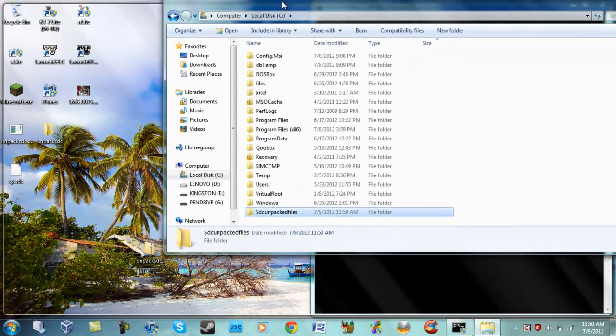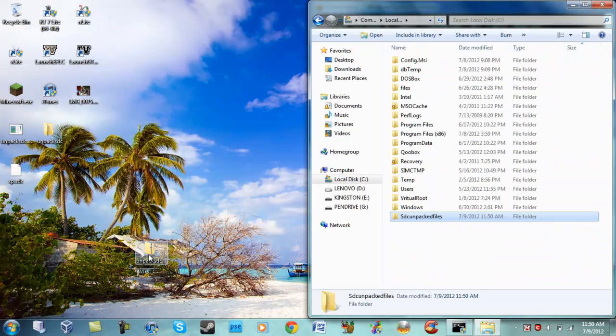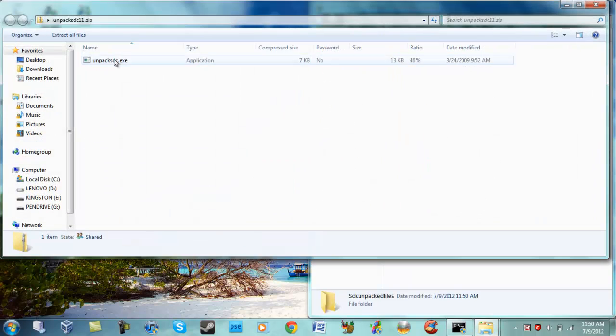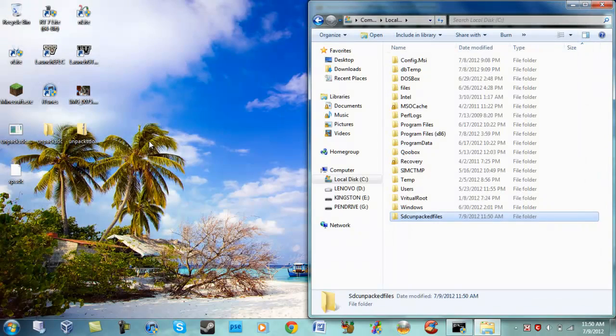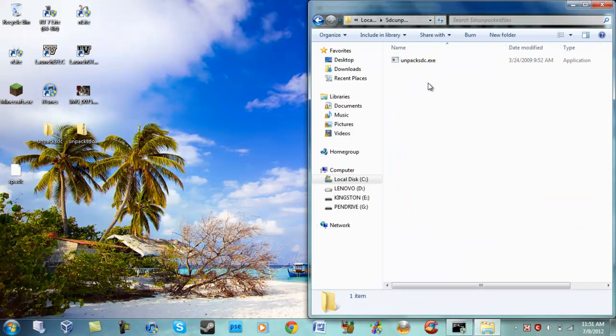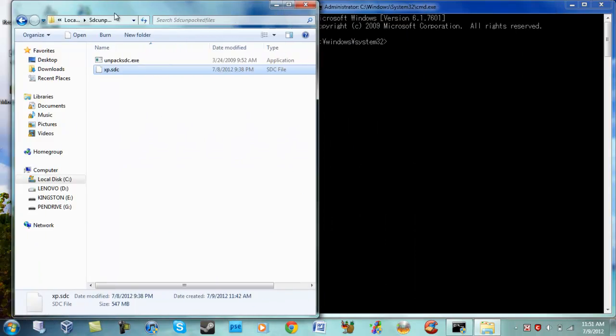which when you download it, and I'll provide a download link, this is version 1.1, you get a zip file, and the zip file contains just Unpack SDC, but I've already unzipped it for easier use. So you take Unpack SDC.exe, which I unpacked from a zip, and then you take your SDC file, which would be my XP one, and put it in there.